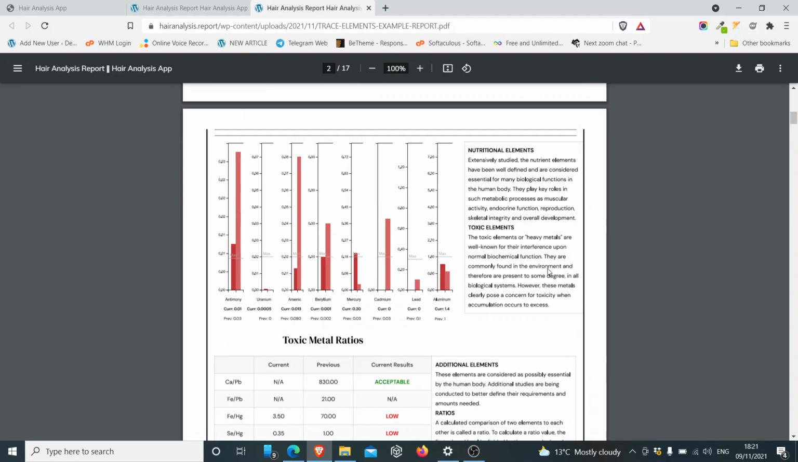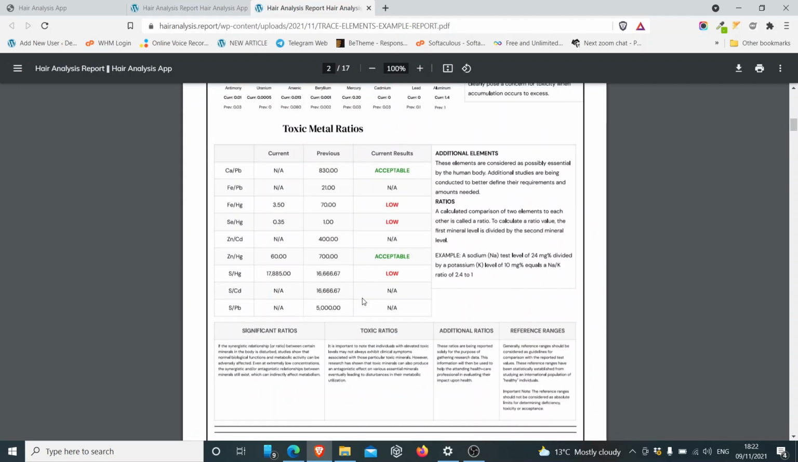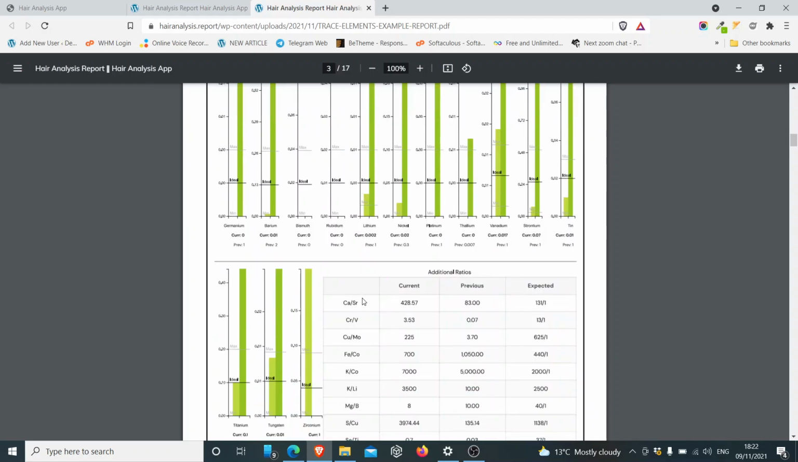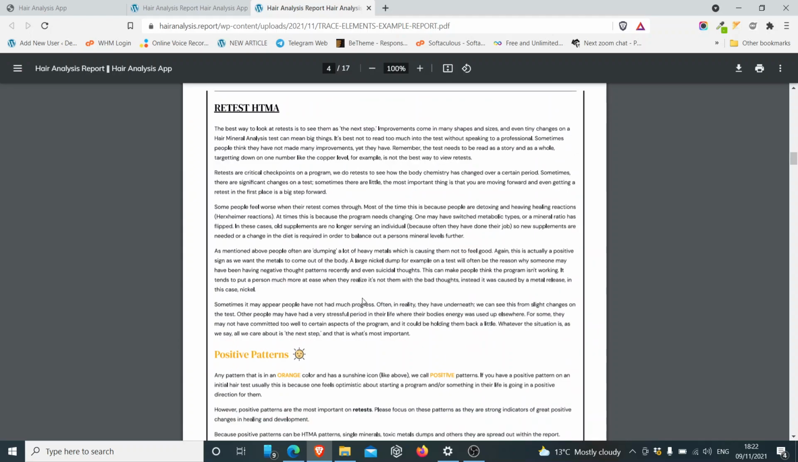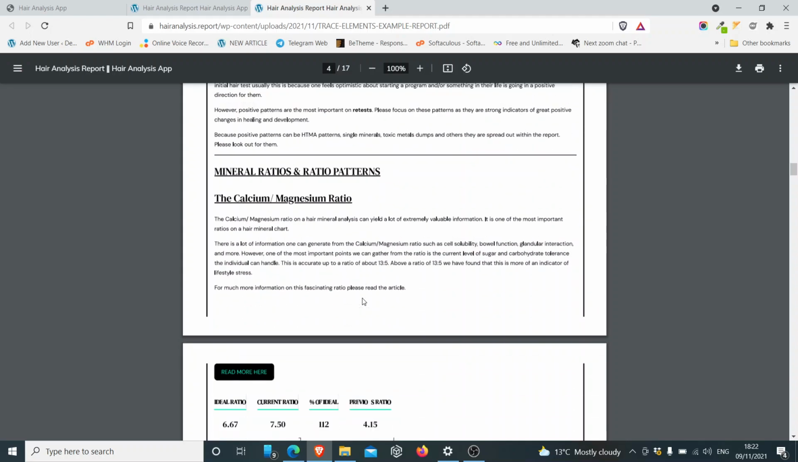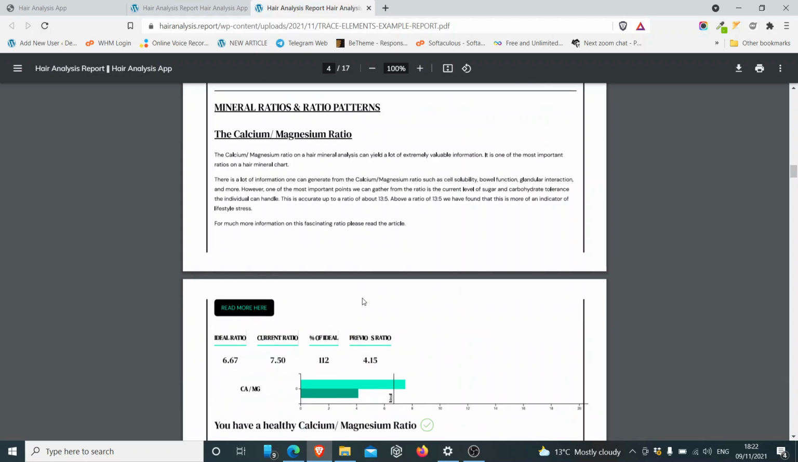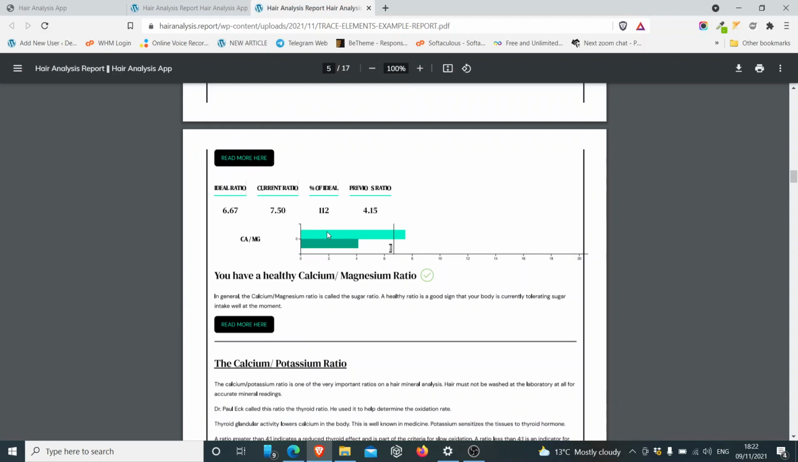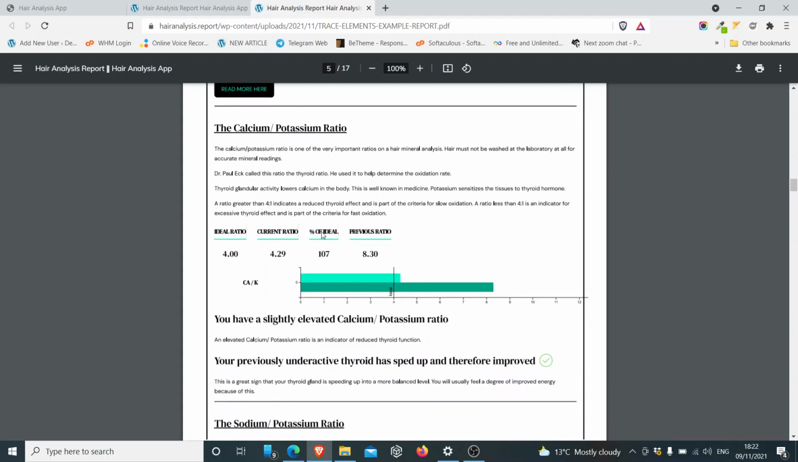trace elements graphs. We've got all the toxic metals here, toxic metal ratios, all the additional minerals, all the additional ratios, and then, as you can see, a much cleaner, print-friendly report. The report's now in chronological order, so we start with the ratios. We've got real live side-by-side ratio graphs, which are really cool. Whereas before, by the way, we didn't have real live graphs.